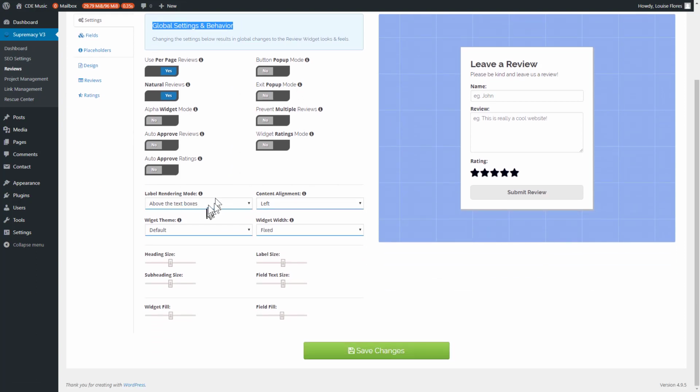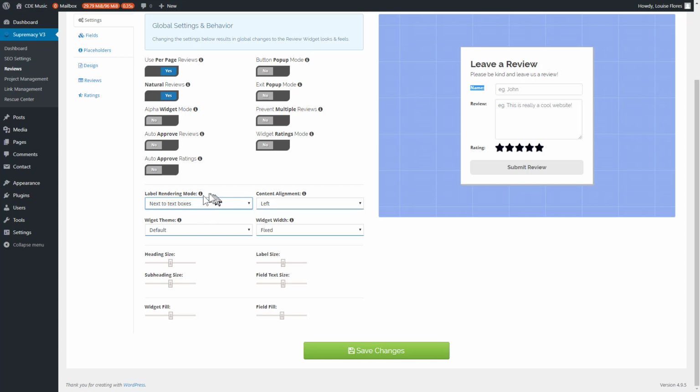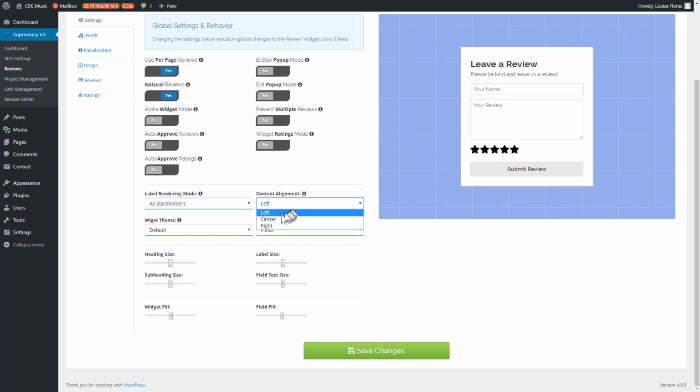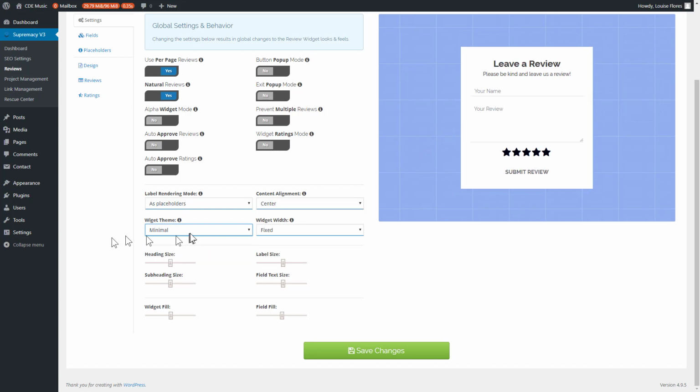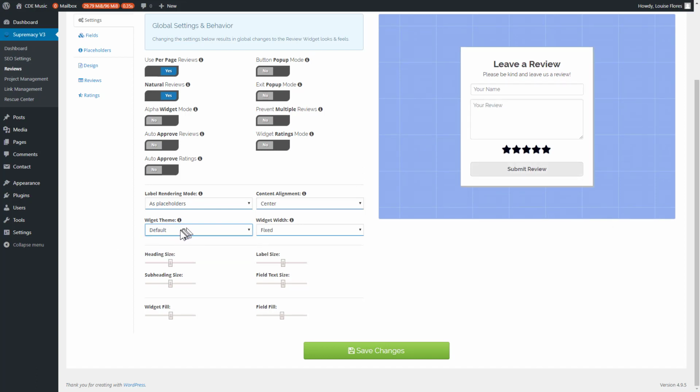So next we have label rendering mode. What we can do is, and I'll just make quick changes, you can see the labels are basically the label of the box. You can put them above, beside, or you can put them in as placeholders, which is really space efficient. Your content alignment: left, center, and right. You can see that changes the text in the box. Your widget theme, if you want, you can choose one of either the flat or the minimal theme, but you can also design your review box to do a lot of other things.